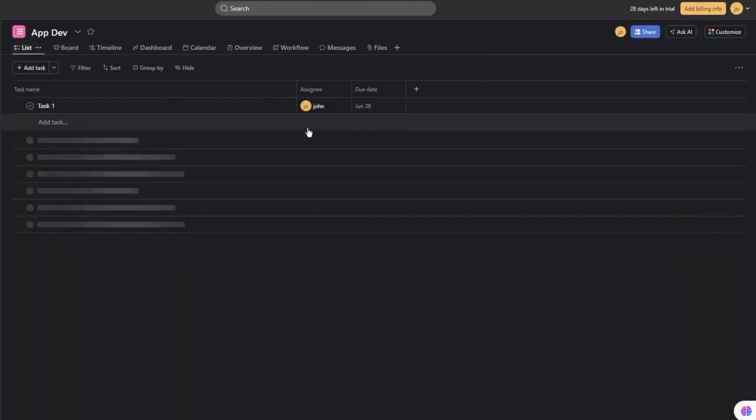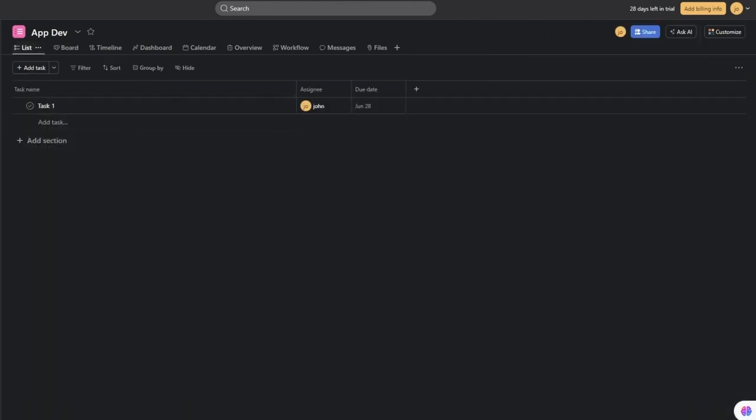So once you have a task up and ready to go, what you can do is go into a super easy breakdown that you've got in the board view. So, we can add sections as well if we want to. So I'm going to go ahead and call this section 1, and we're going to call this section 2.